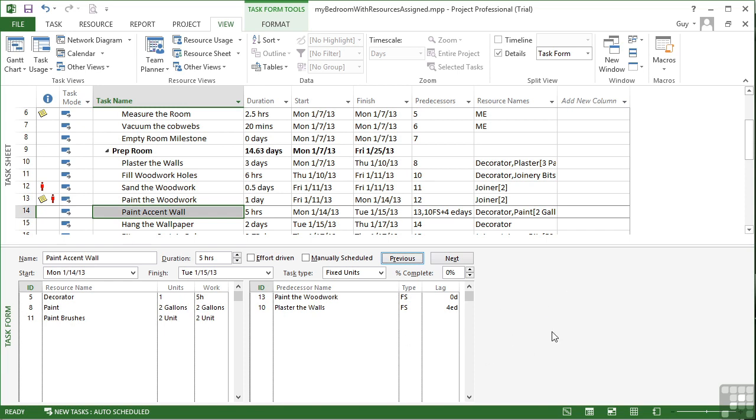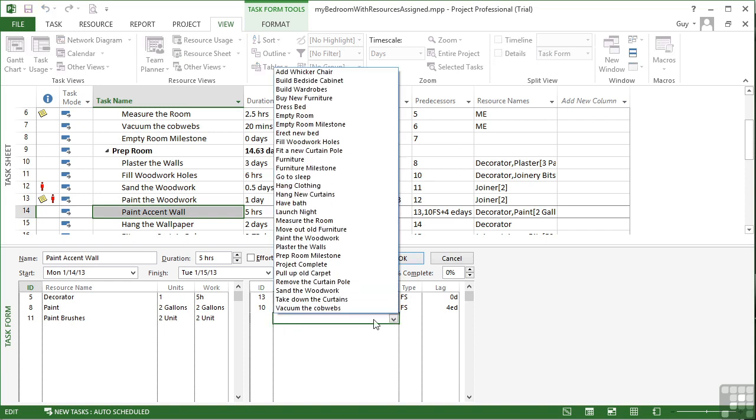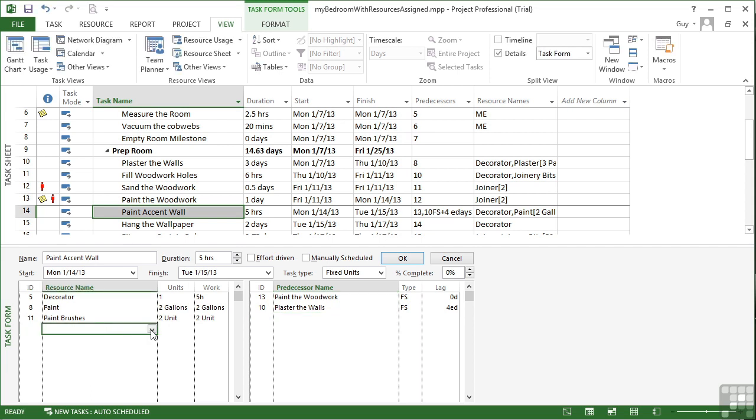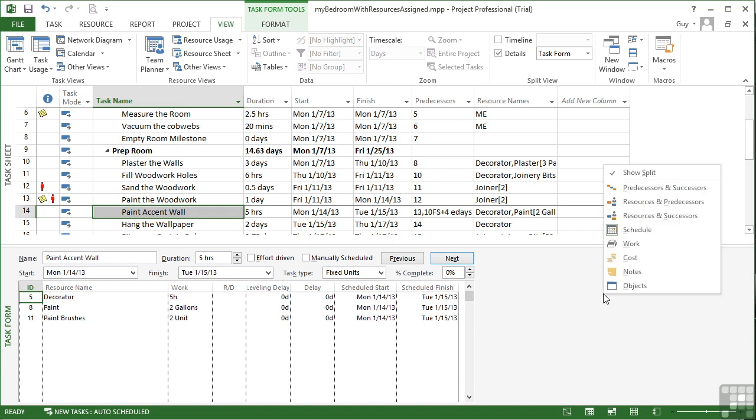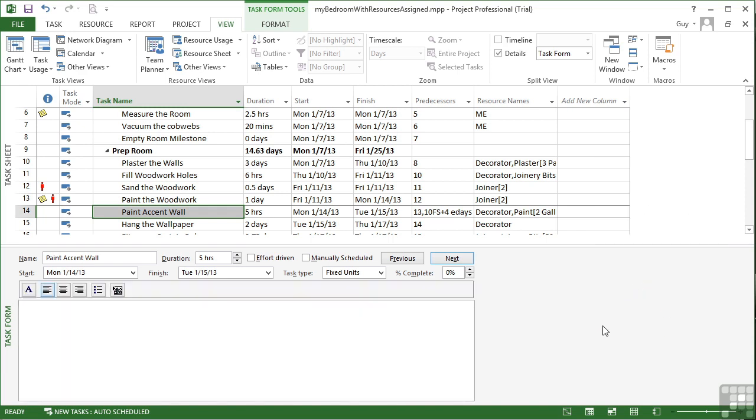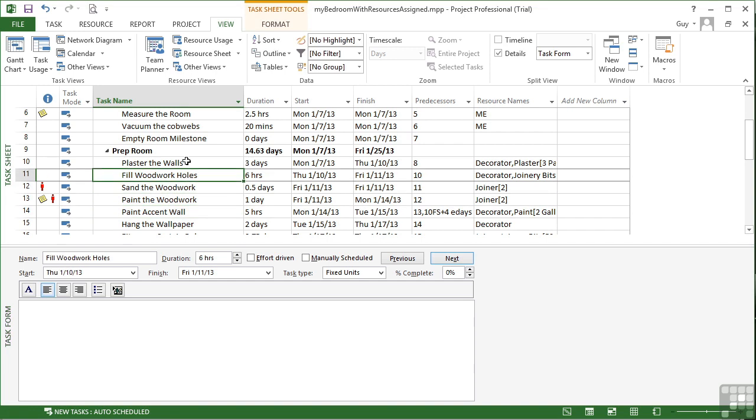Now this bottom half is not just a view only, it's an editable screen. So if I wanted to add another predecessor, I could click in here and choose one. If I wanted to add some more resources, I could click in and choose one, and then add my units. So it's not just data to view, it's data to work with, but you're seeing much more on the screen in one go of the same task. I can see a schedule. I can see notes. So if you use the notes section heavily, you could leave this as your bottom half of the screen, and as you move through, you would see the notes associated with each task.